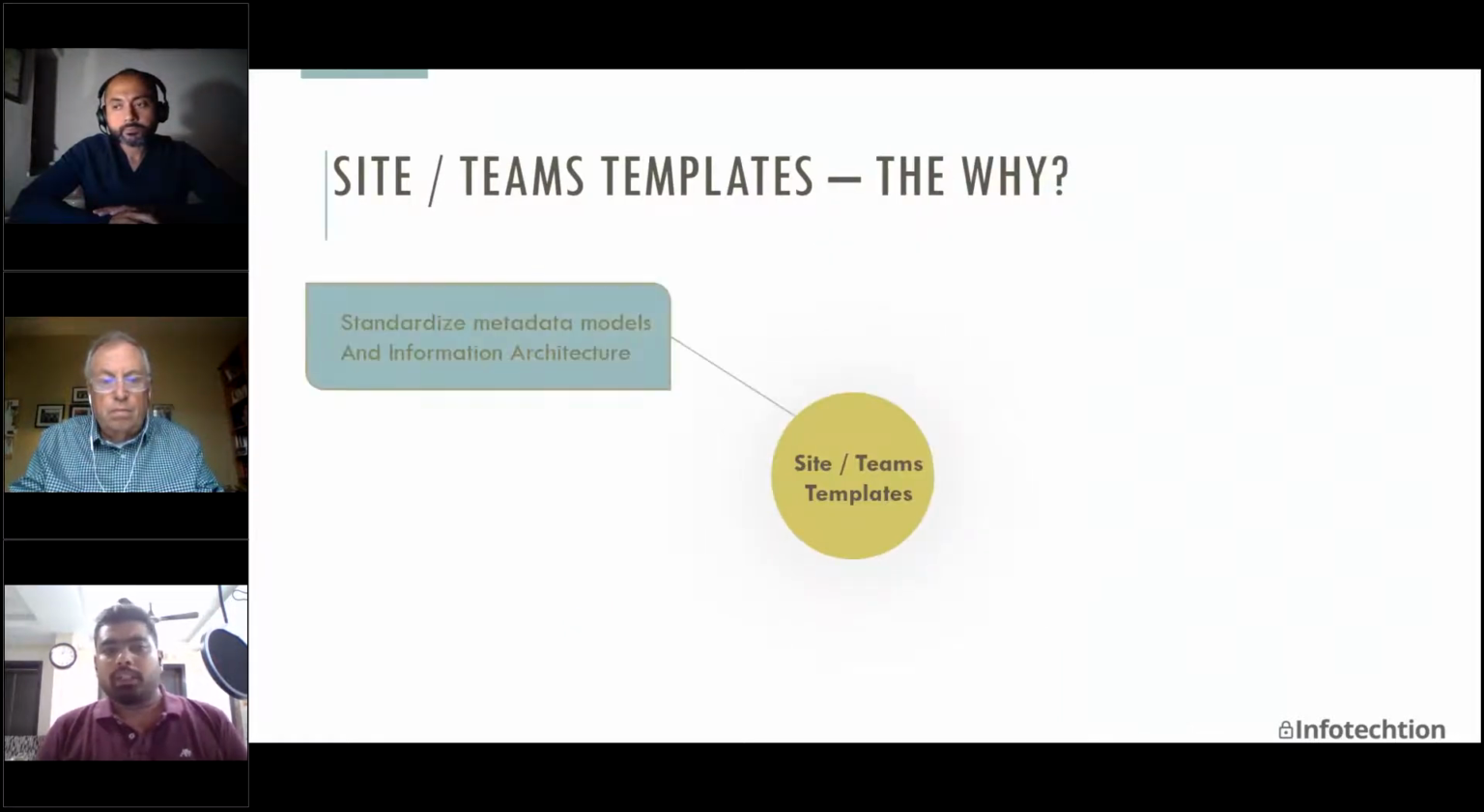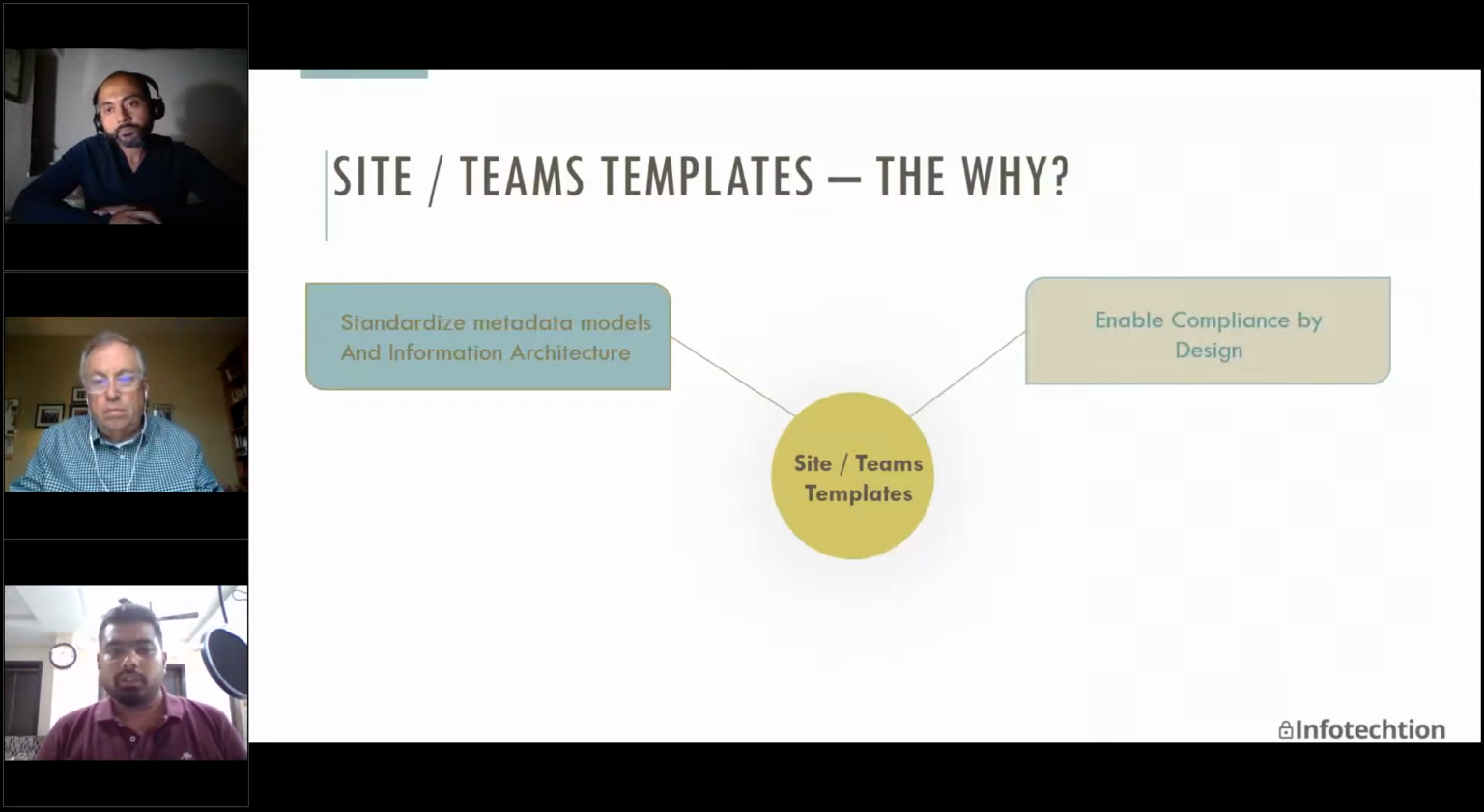So why are templates the go-to path for information governance in SharePoint and Teams? First off, templates provide a mechanism by which you can standardize your metadata model and the information architecture across all the sites or teams that get provisioned based on the template. This also provides a way for you to ensure that you achieve compliance by design, meaning there are no functional silos. All the business units talk in a similar structured fashion, improving interoperability, which ultimately leads to the circulation of organizational vision and knowledge.